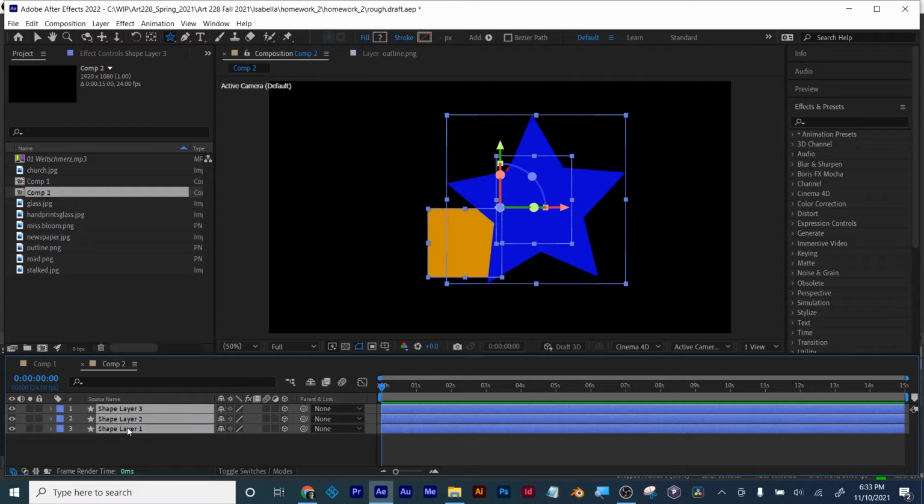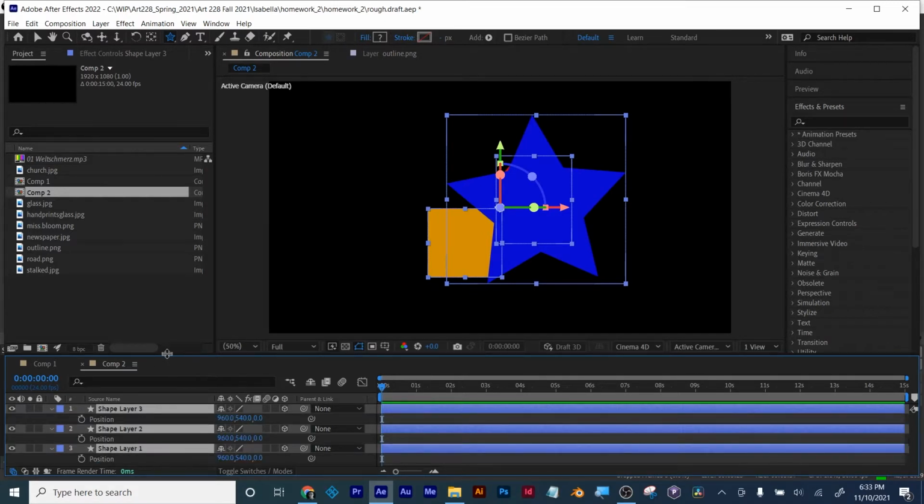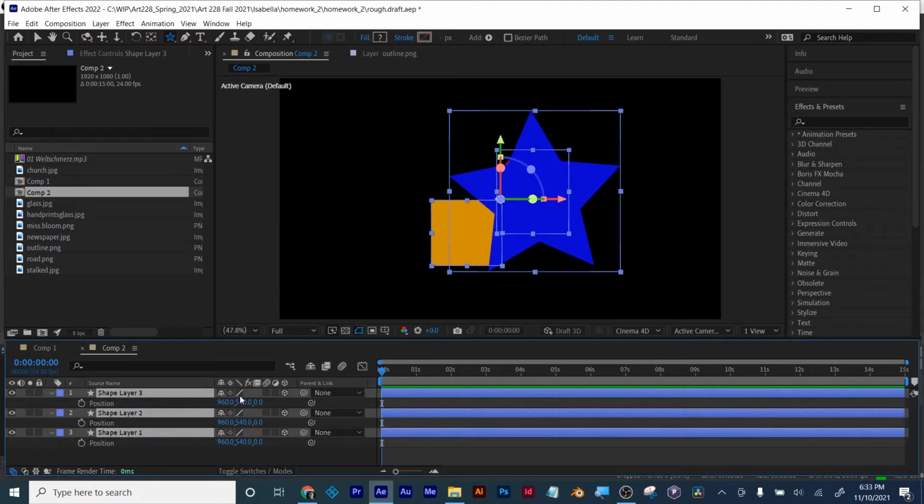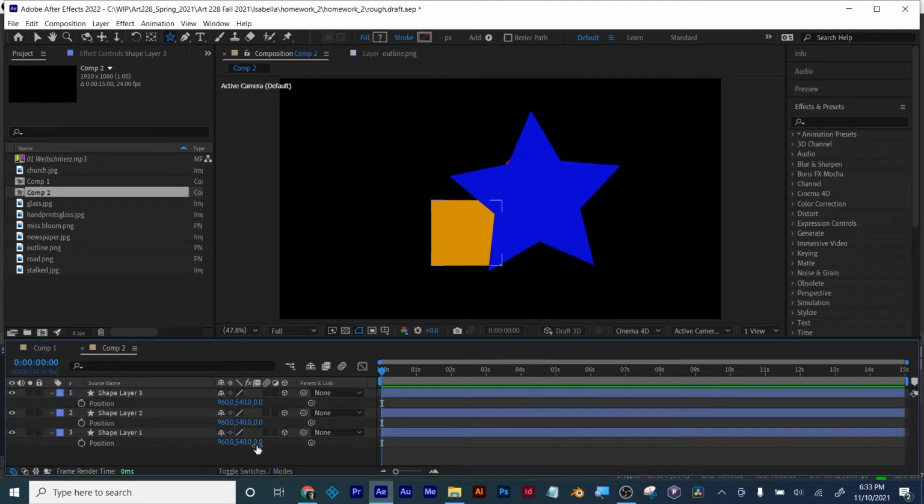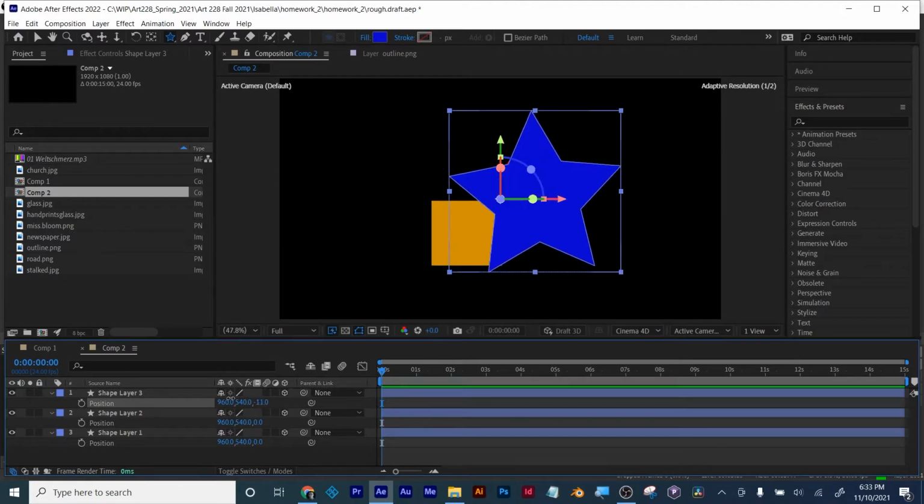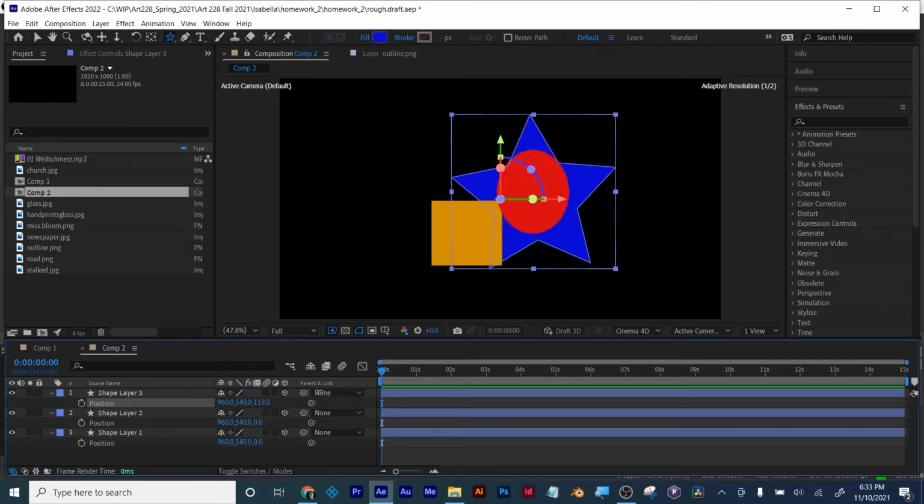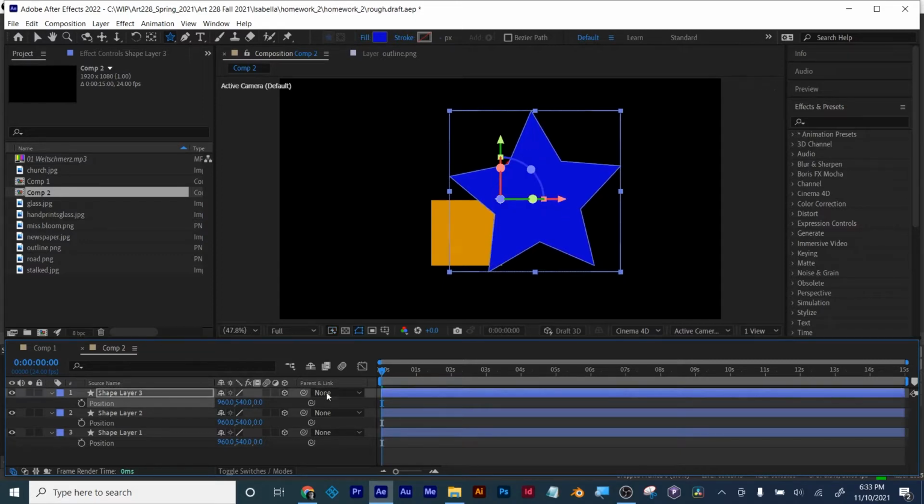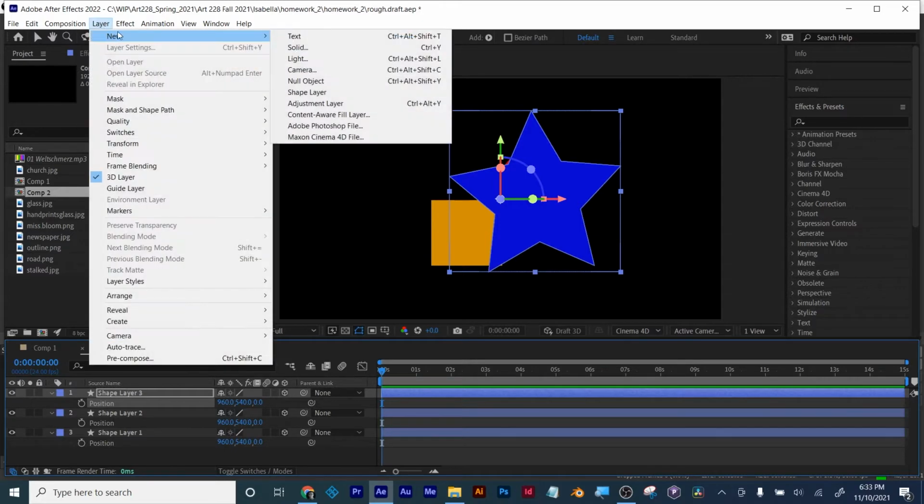And I'm going to hit the P key with all of them selected to bring up position. Here's X, side to side, Y, up and down, Z, closer and further from the camera. Now watch how you start seeing the red circle disappear. That's because when they're all at 0, they're all, you know what? Here's the way to show you.